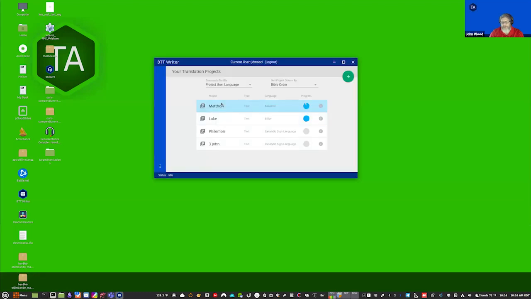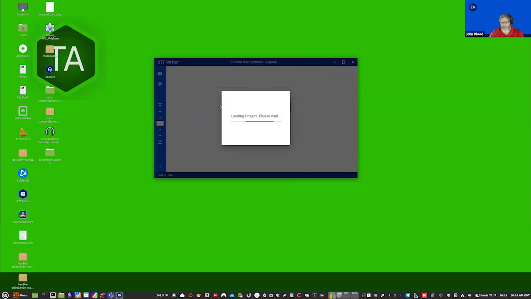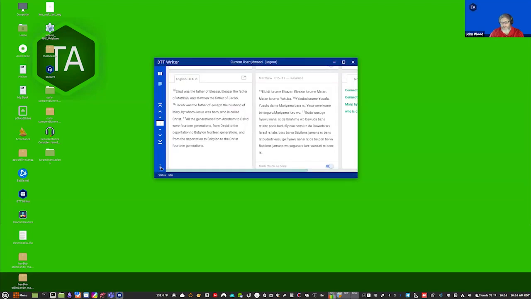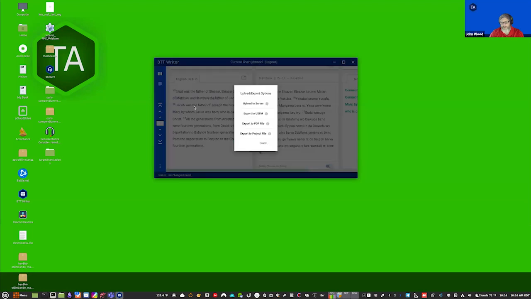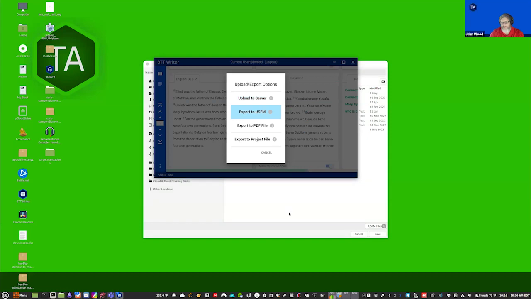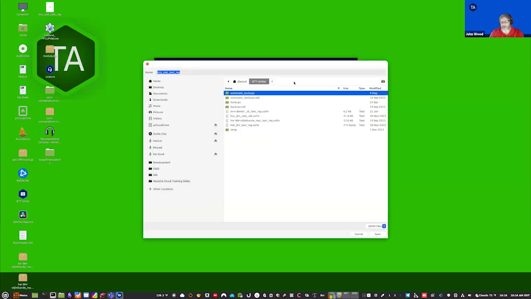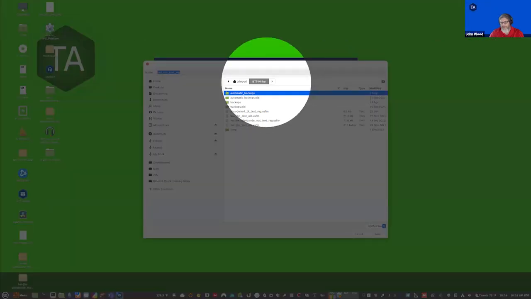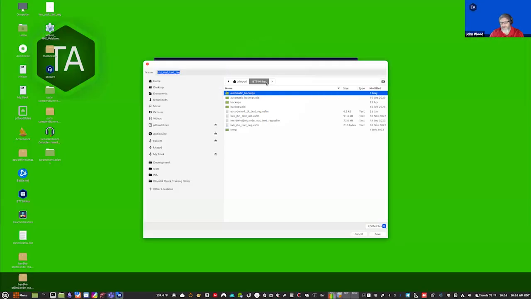And just a reminder, if I open the project, I can also go to the hamburger menu here, upload export, and I get the same options. So when I export to USFM, again, it asks me where I want it saved. Again, it defaults to my backup path.